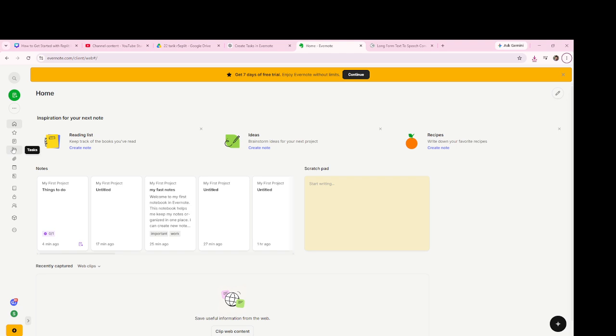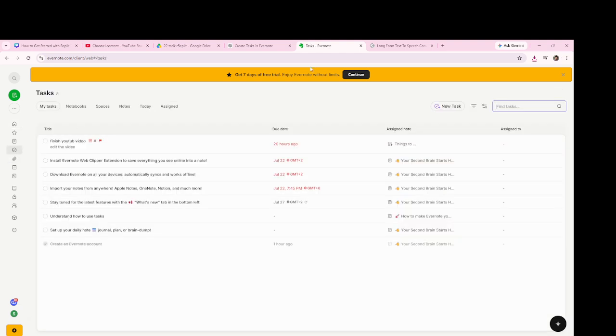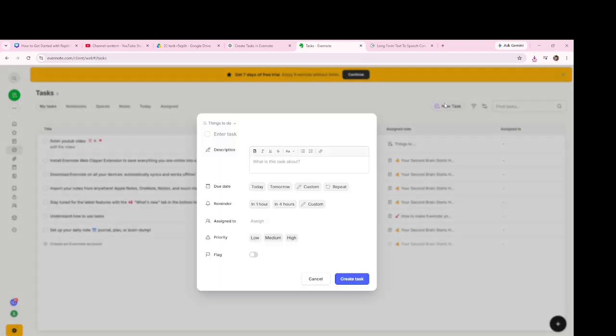Now click the New Task button to create a new task. Type the name of your task. You can also add a description if you want to include more details. Now, look for the Reminder option. Here you can choose a quick reminder like in 1 hour or in 4 hours.